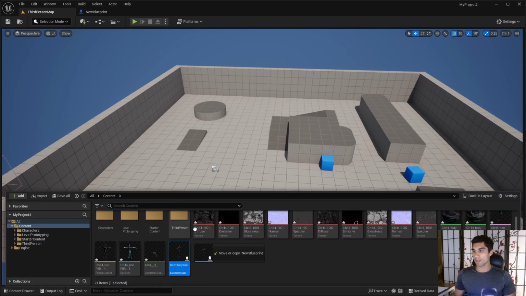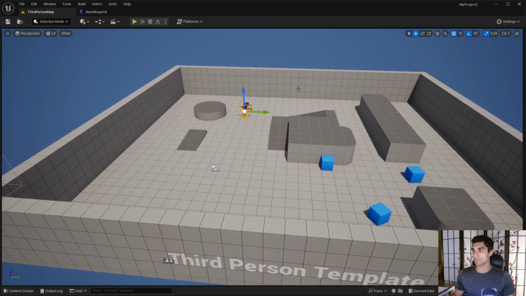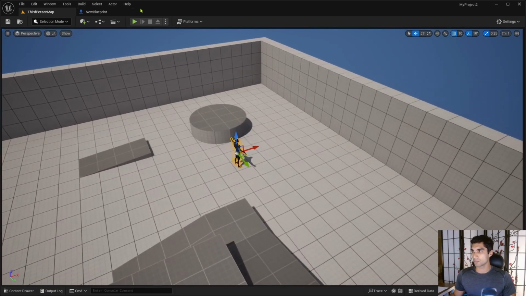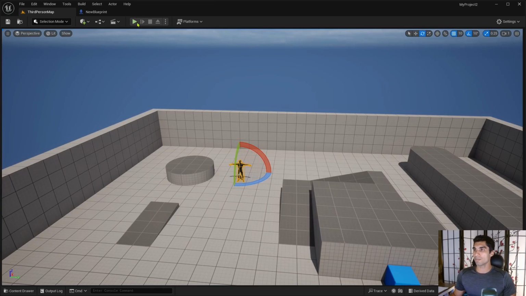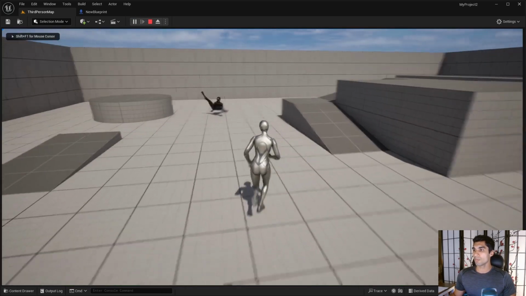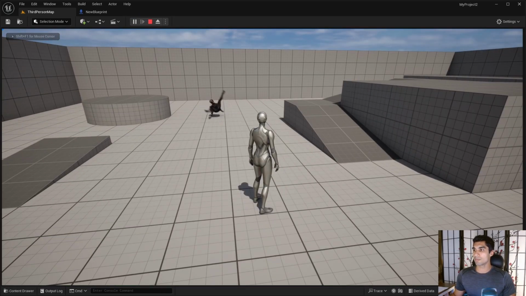Let me just drag this character in here. Let me rotate it. And when I hit play, I have my guy kind of doing air flares. It did look kind of funky in the actual animation on Mixamo, so that makes sense.